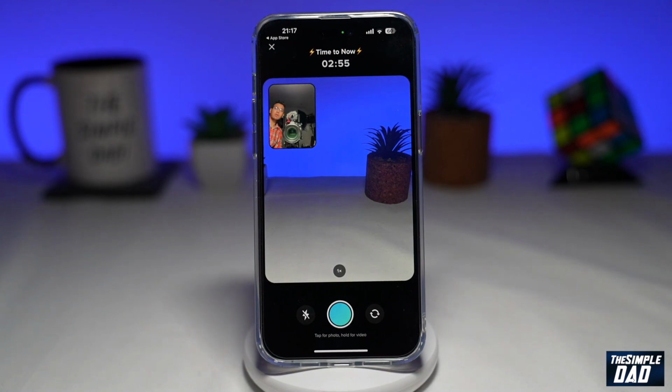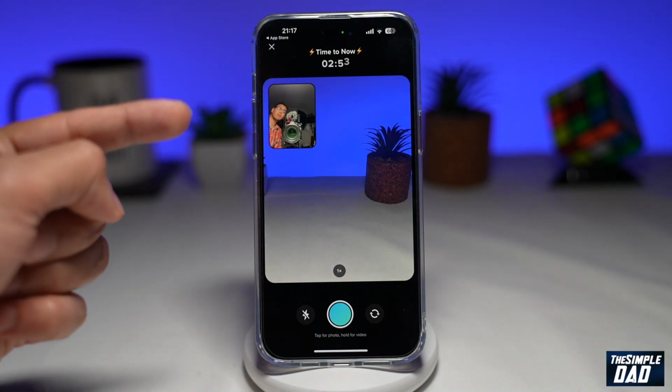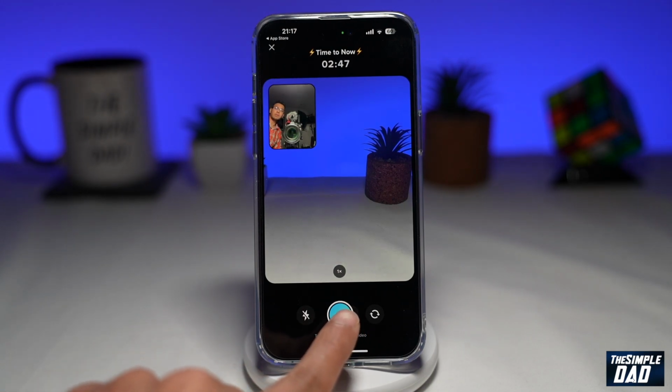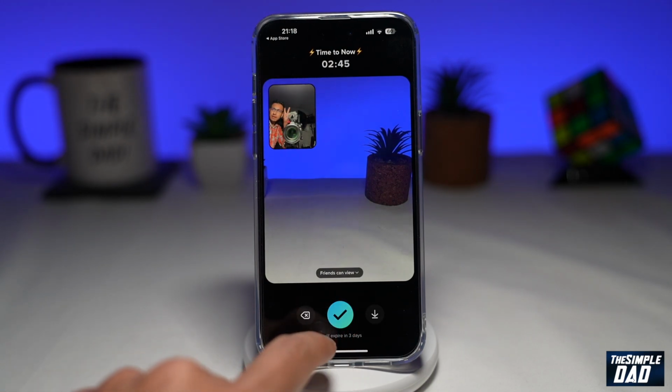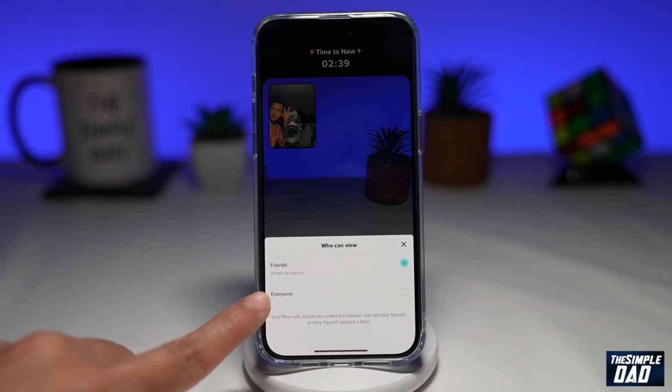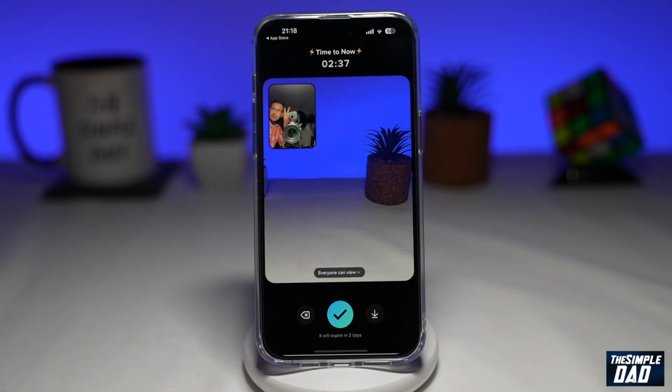So now here you've got your rear facing camera and your front camera enabled. So go ahead and post something here. I'll post a photo of myself. And there you go. You can select if you want your friends to view or everyone. So I'll go ahead and tap on everyone.